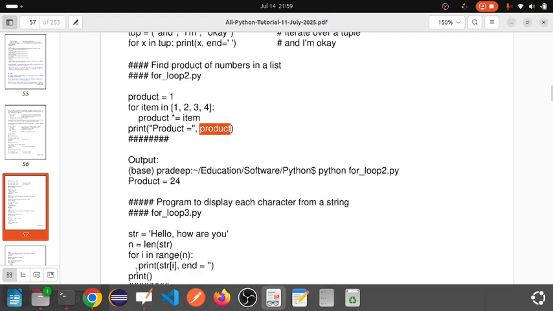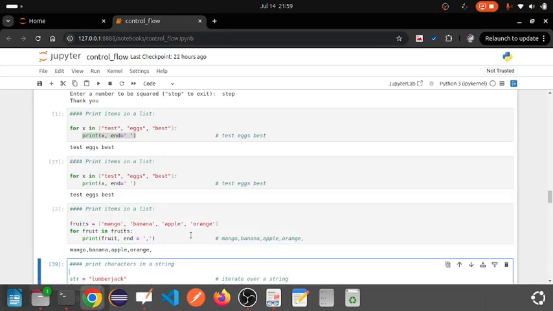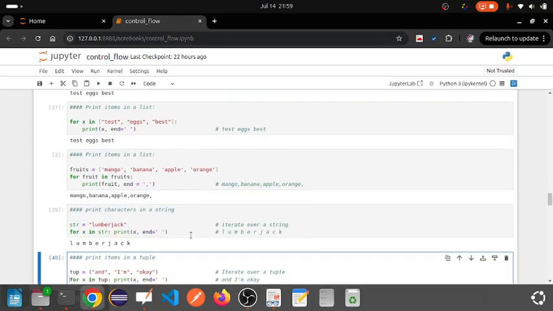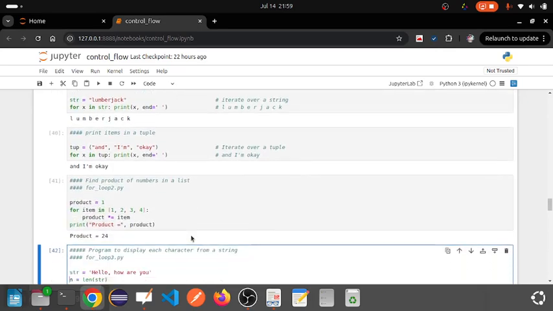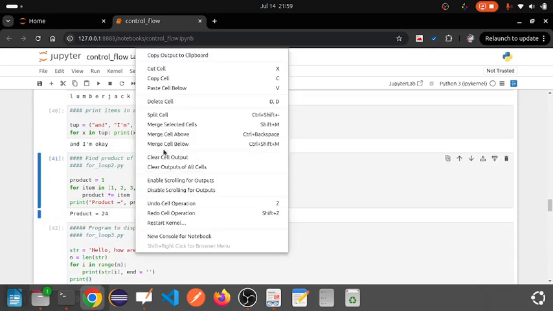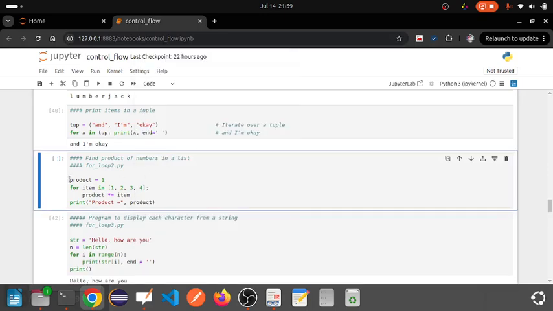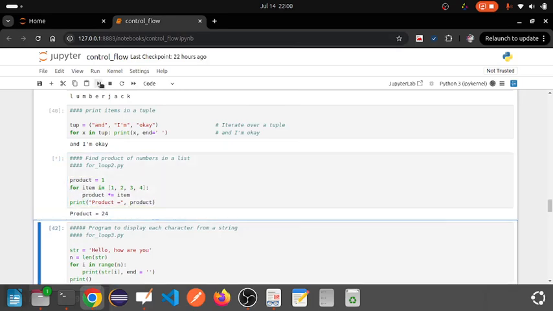So I can run this program in Jupyter and see the result here. See here, same program, and I am running this program. Product is 24.